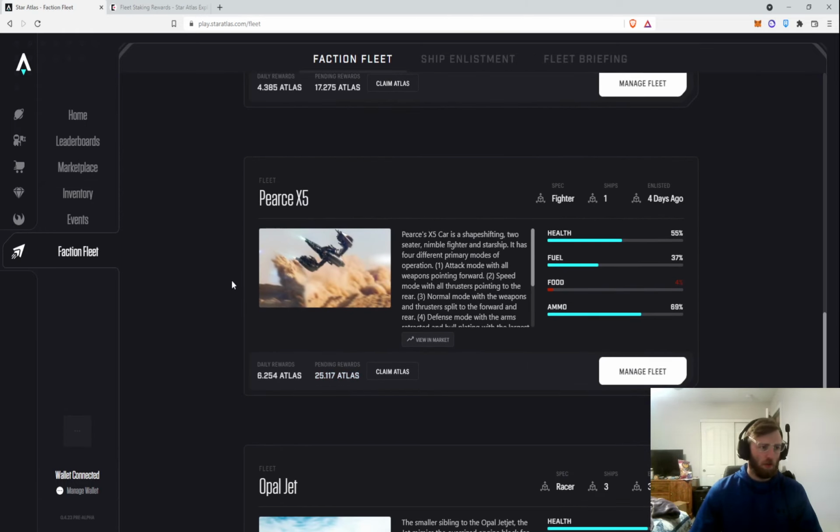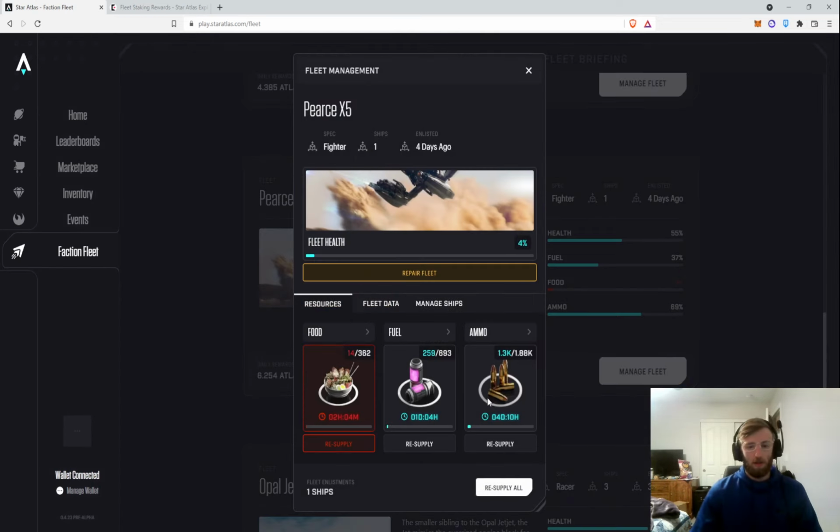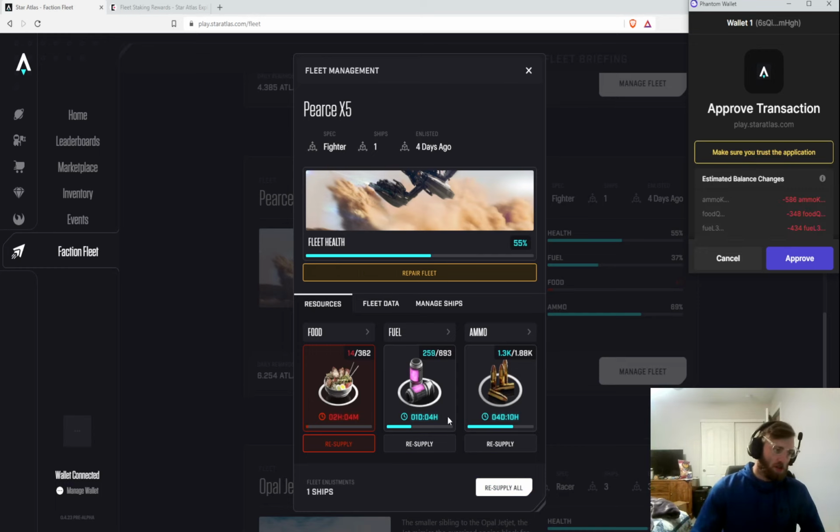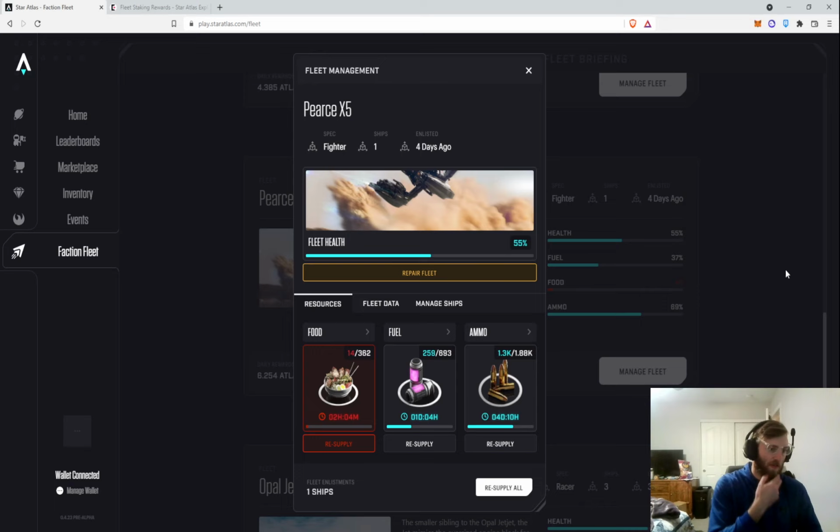Let's see. I know I have one that's really low. Yeah, so here you can see my PureSex 5. My food is at 4%. So if I hit manage fleet, it says in 2 hours I will be running out of food, in which case I will no longer be gaining my Atlas, which of course I want to be doing. So I just go down and supply all. Now, of course, if you just wanted to supply the specific one, you can, but I just do them all at the same time to save on the transaction fee, so I don't have to come back here again in 10 hours and supply the fuel. Then you'll see everything does fill right up.